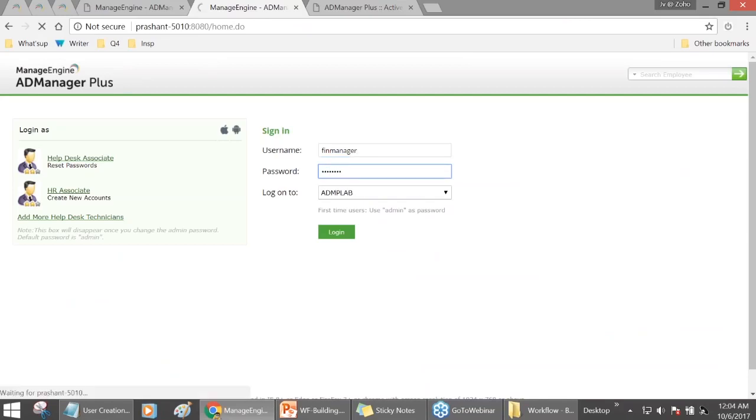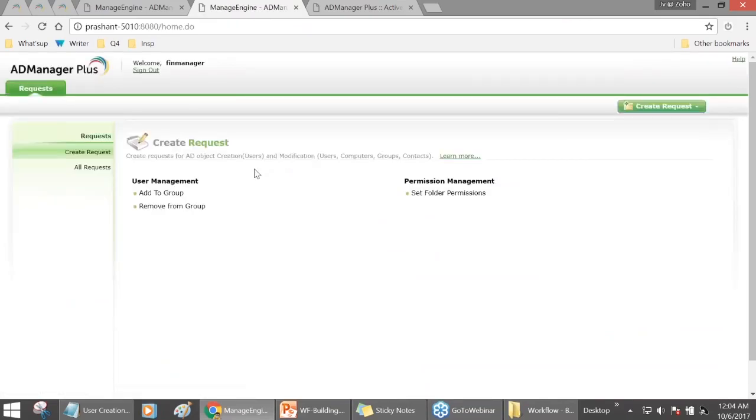Pretending to be the finance manager. Okay, so the UI looks completely different from how it looked for the HR requester. That's because the roles that are selected for this specific user are different. So we have provisions for requests for group membership addition and removal and folder permission. So this is exactly what a line manager would want.